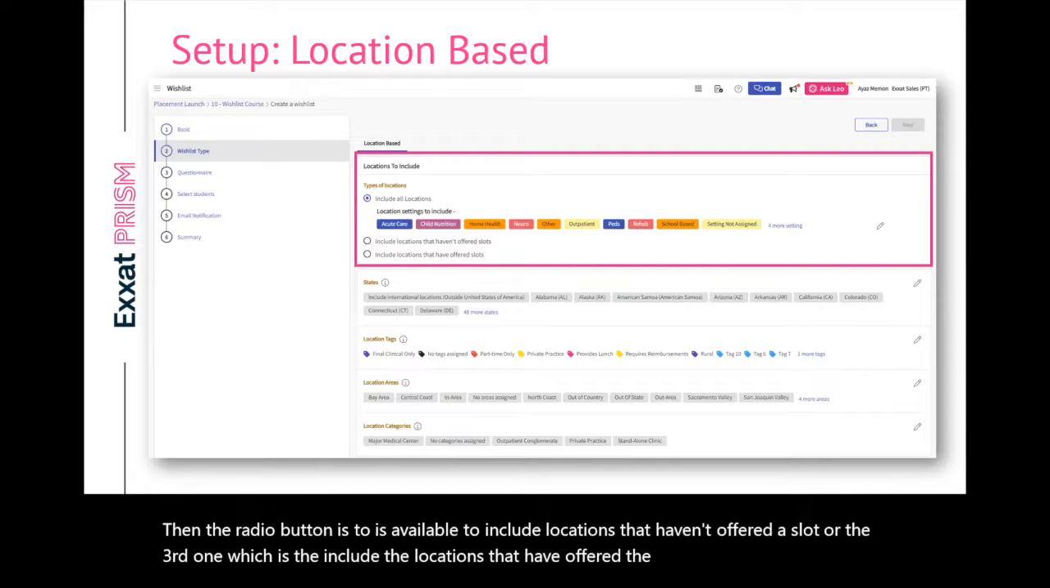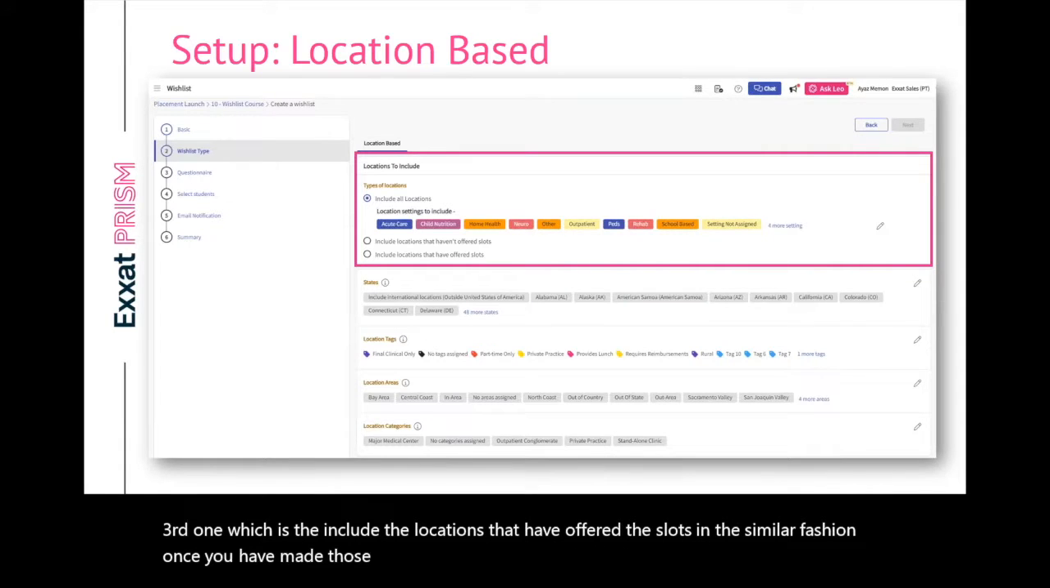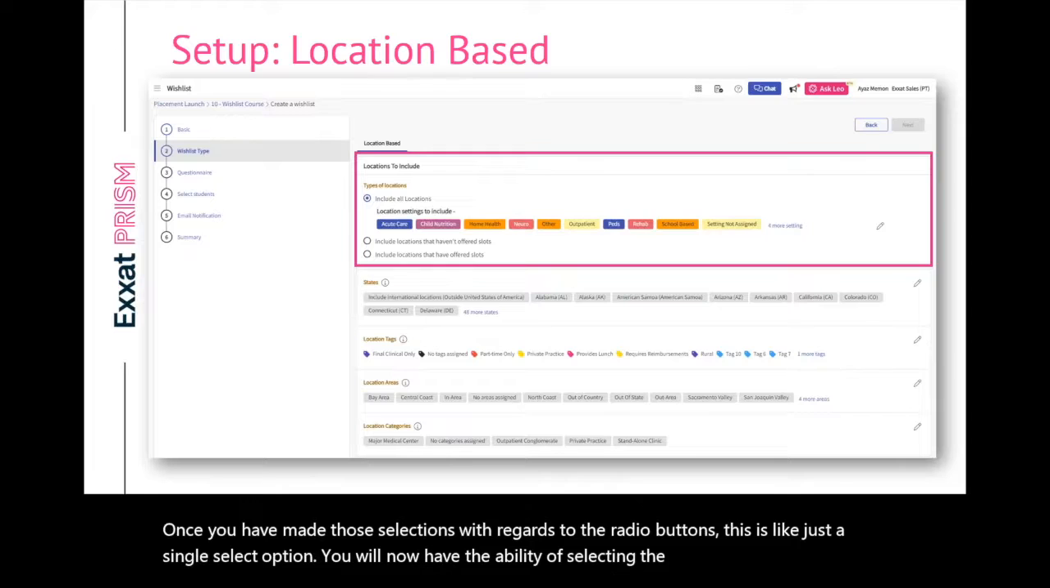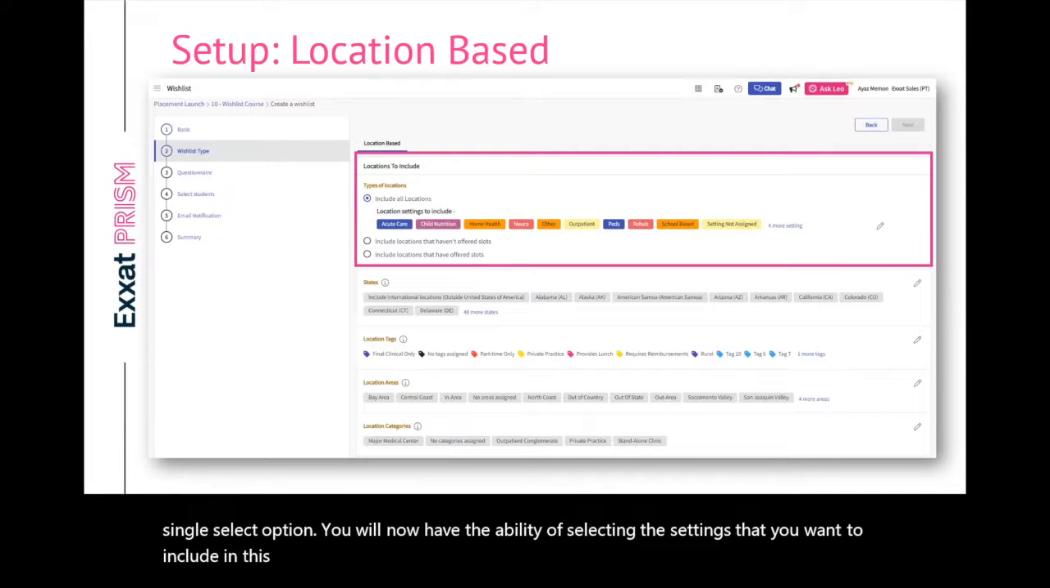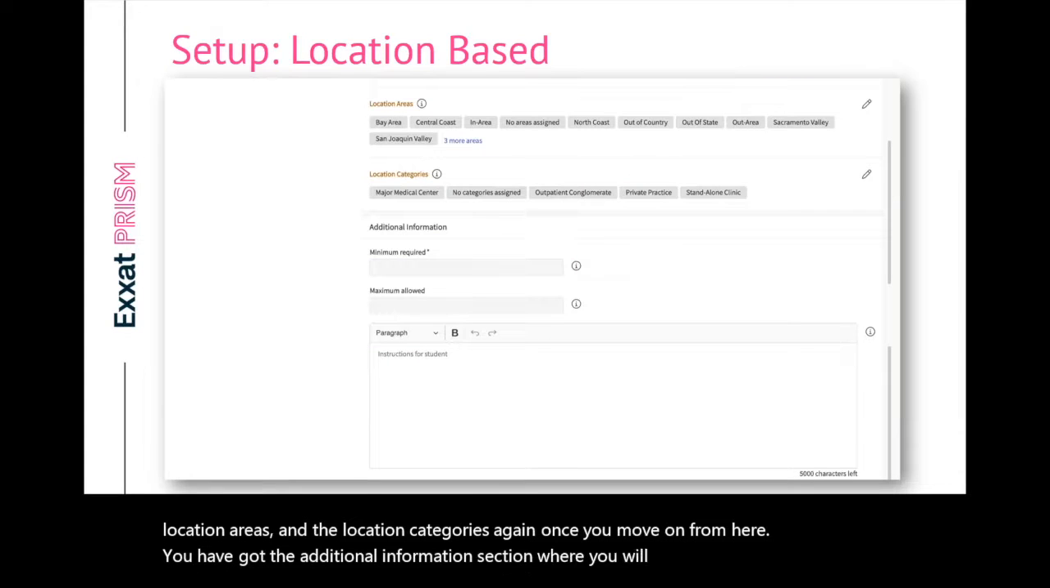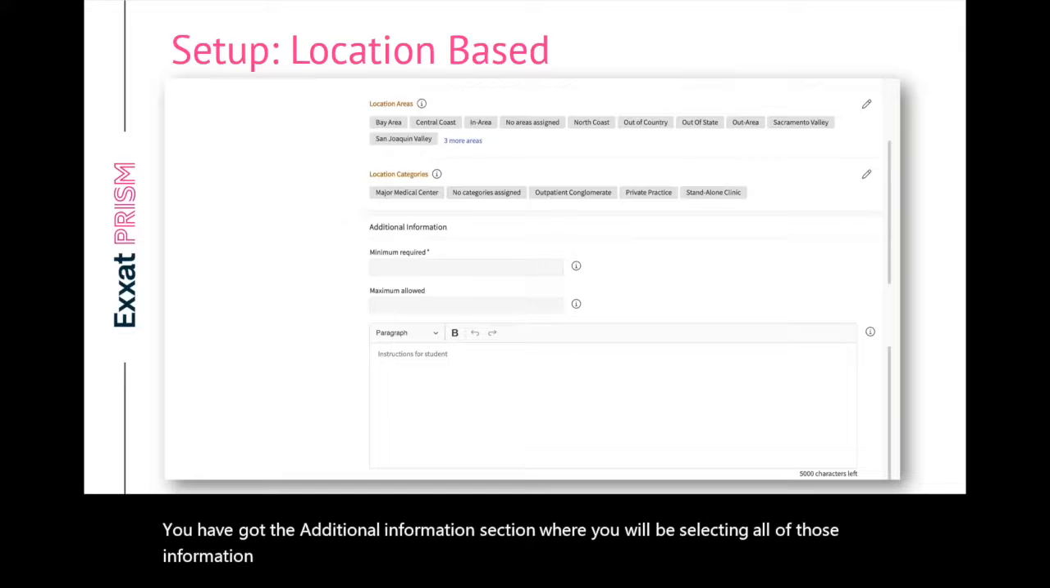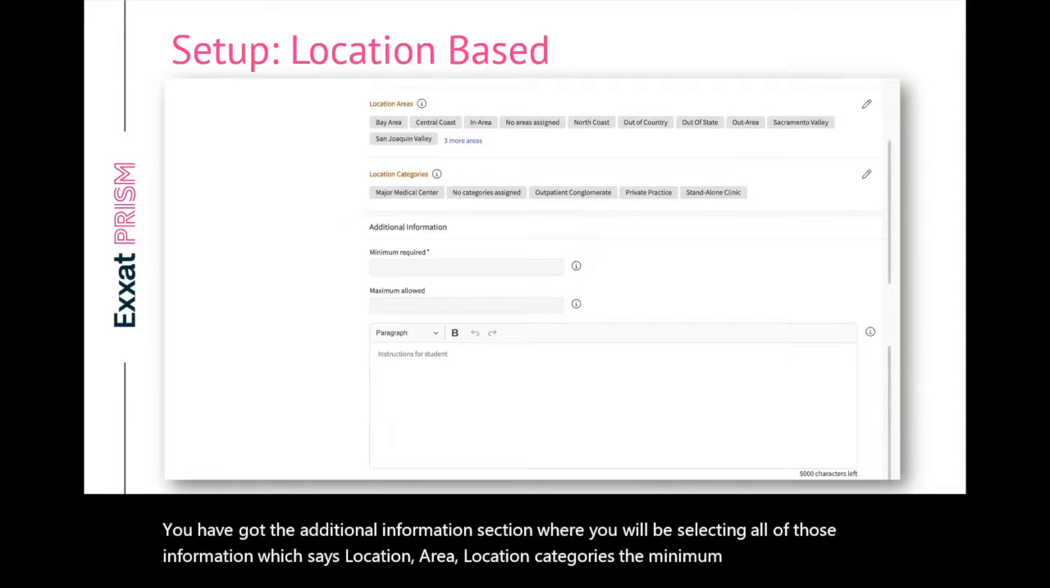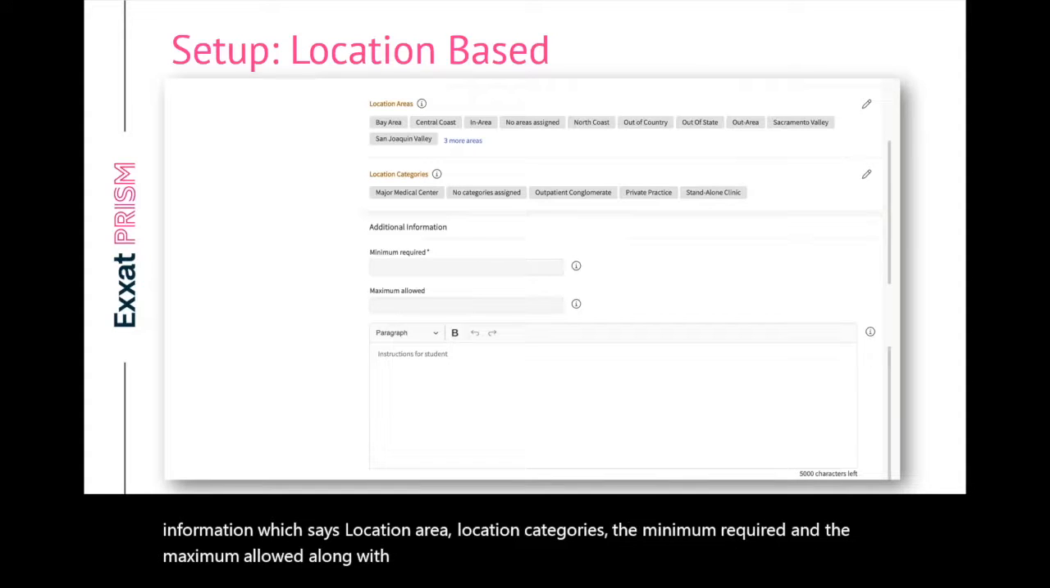In a similar fashion, once you've made those selections with regards to the radio buttons, which is just a single select option, you will now have the ability of selecting the settings that you want to include in this particular wish list. In a similar fashion, you've got the states, location tags, location areas, and the location categories. Again, once you move on from here, you've got the additional information section where you will be selecting all of that information, which says location area, location categories, the minimum required and the maximum allowed, along with the instructions for the student.